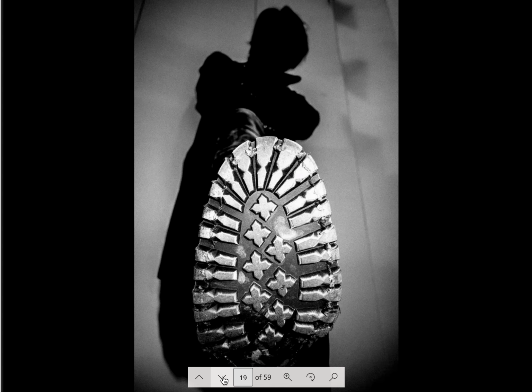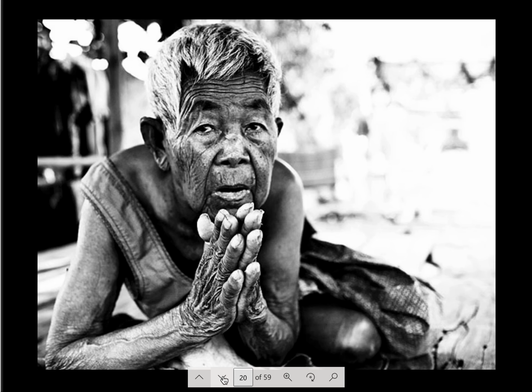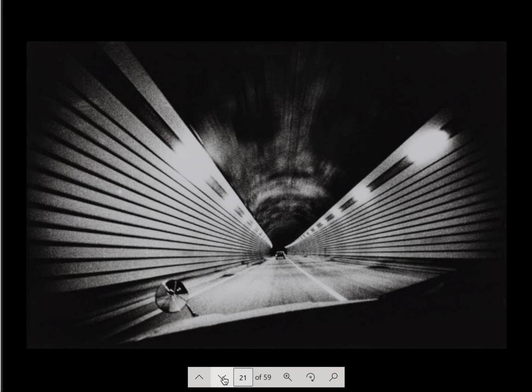This is great. The tread on the shoe. Great texture. Really nice texture here with the skin. It's a gorgeous photo. The texture here, this is driving through. Ooh, it's starting to make me feel dizzy looking at that. The texture, obviously, and everywhere. Everything has texture on it.